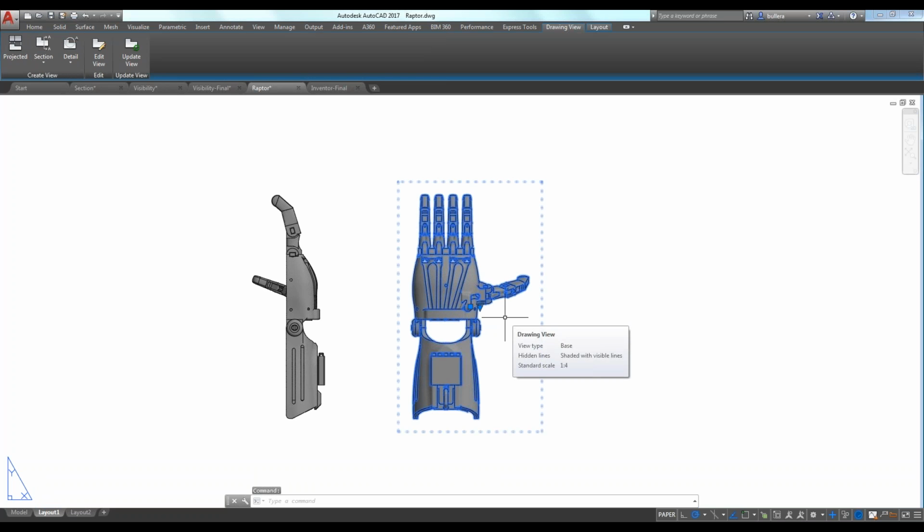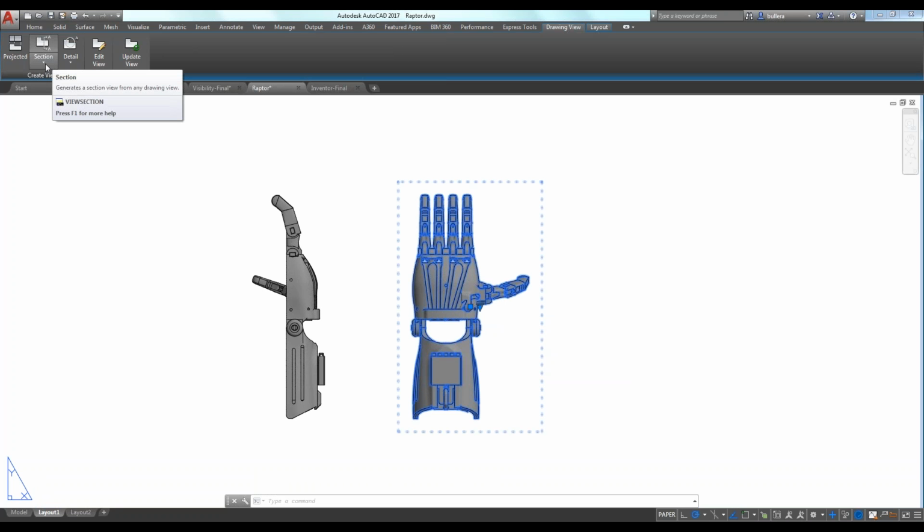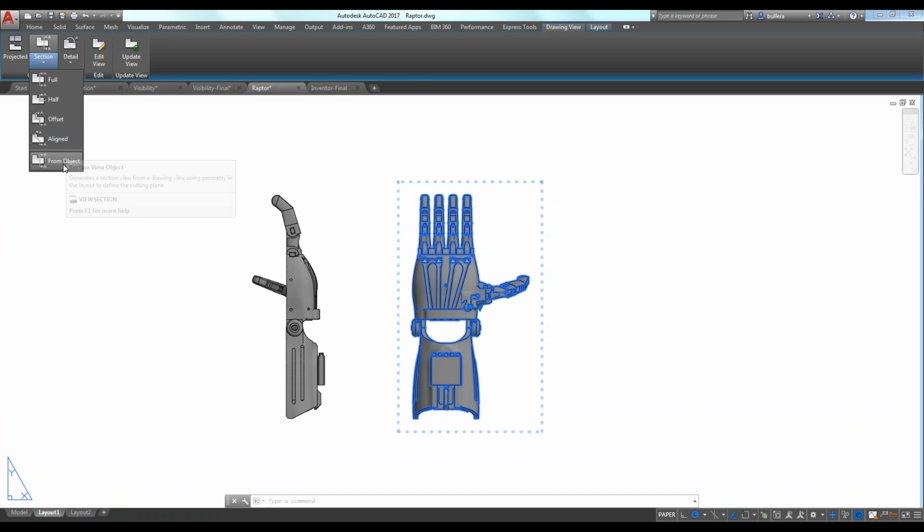If I select my model, you see by default we get this drawing view option here, and the first one I want to touch on is this section. If I click on the down arrow, I get a couple of options: full, half, offset, aligned, and from object. But essentially this functionality allows me to slice through my model.